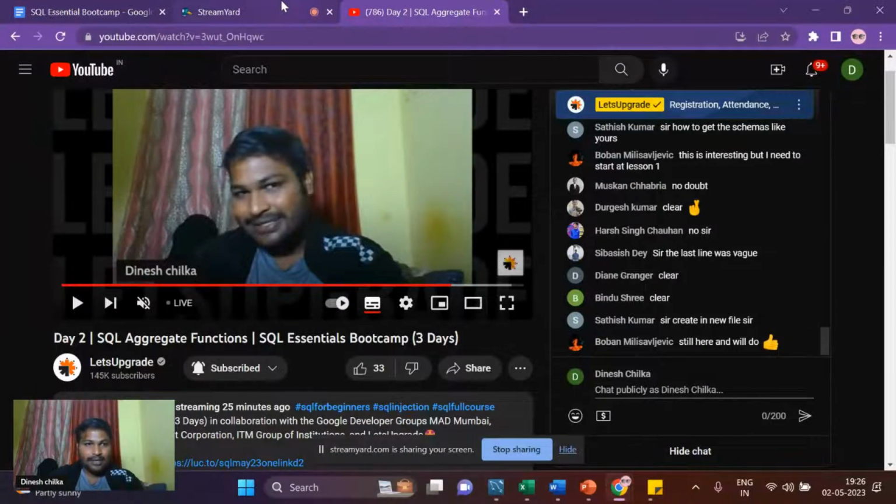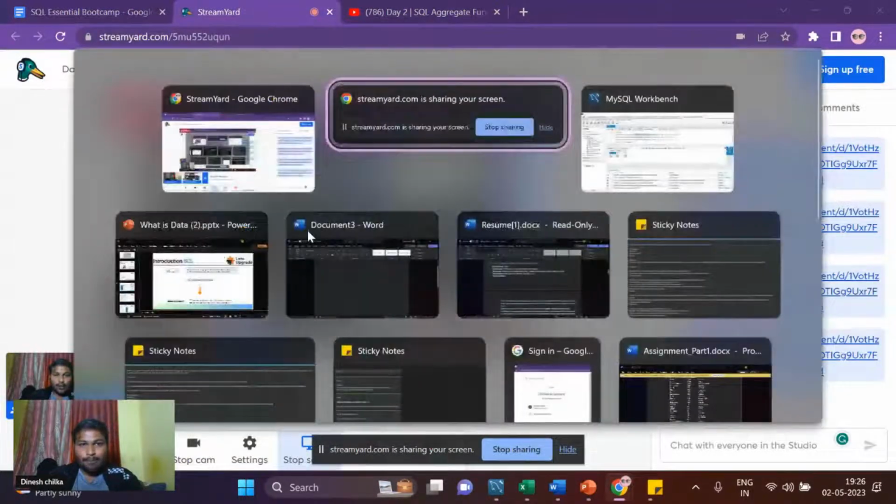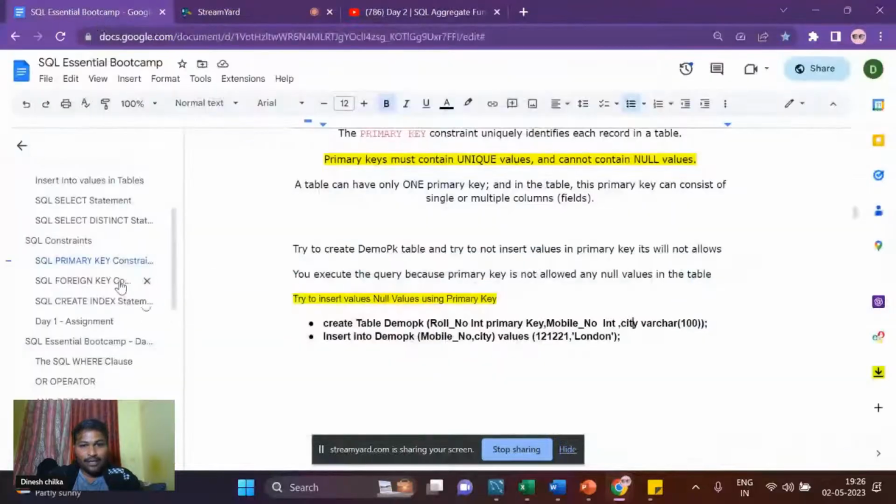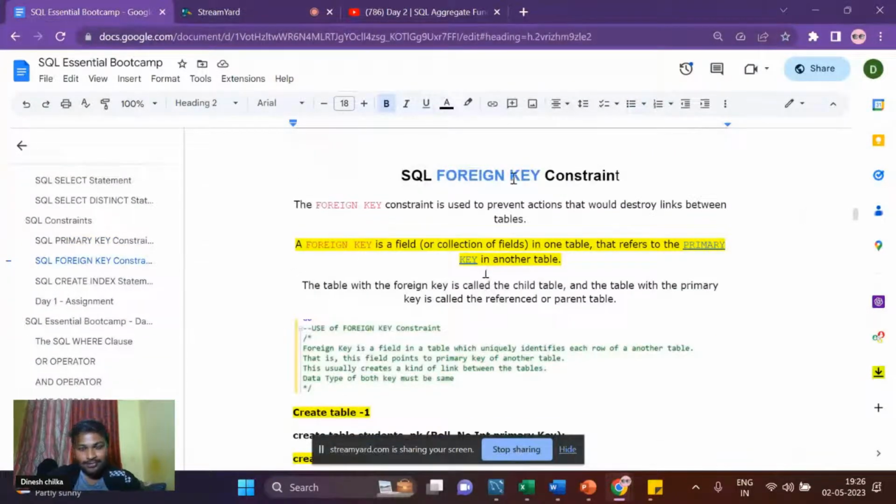Okay, so let's go to the next topic. The next topic is the foreign key. What is a foreign key?